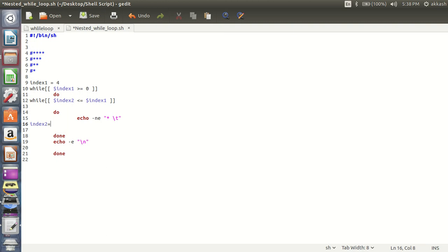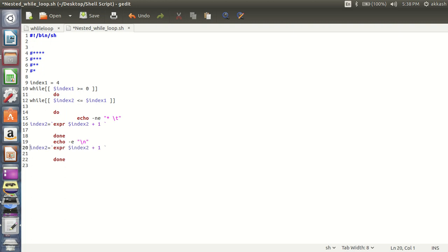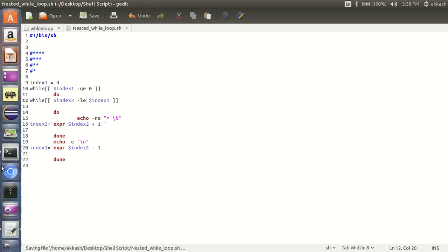Equals to expr dollar plus 1. Okay, and for the index 1 I am decrementing by 1. Okay, so this is fine. Here I need to give hyphen greater than or equal to, and here hyphen less than or equal to. So this for loop has been converted into while loop. Let's run this.